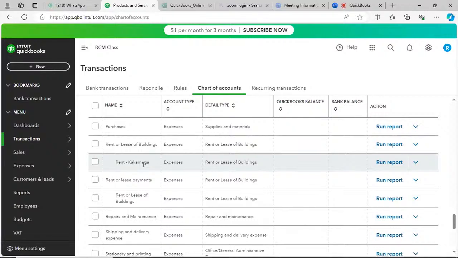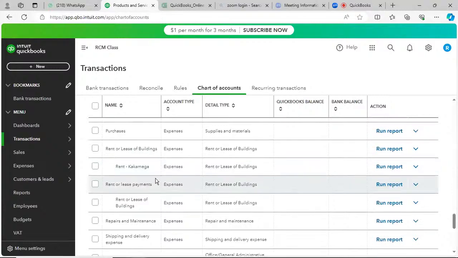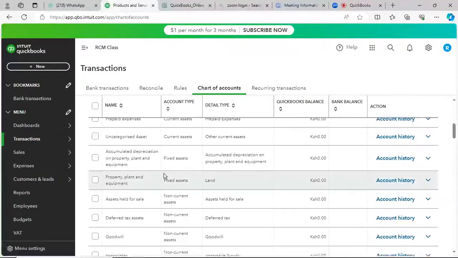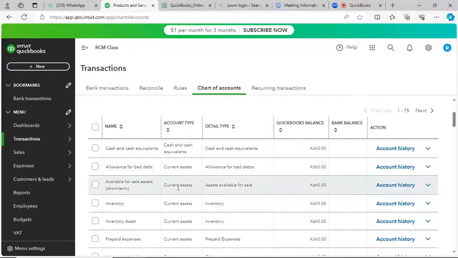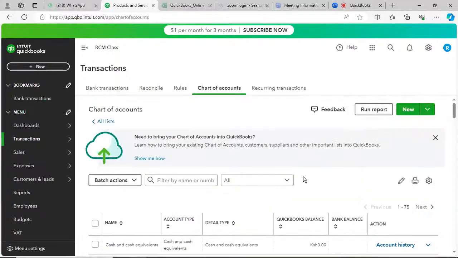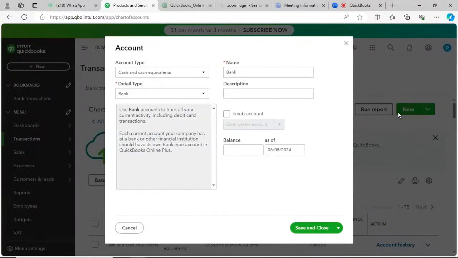So very simply, this is how you can create an account. Let's say, for example, you want to create an account for motor vehicle as your fixed asset. You simply come and say new.